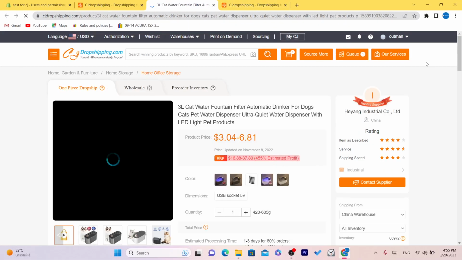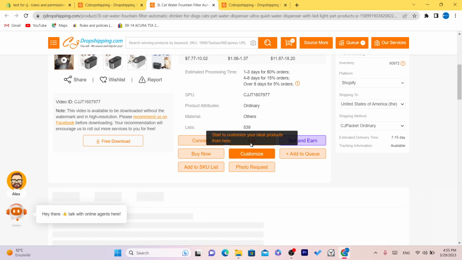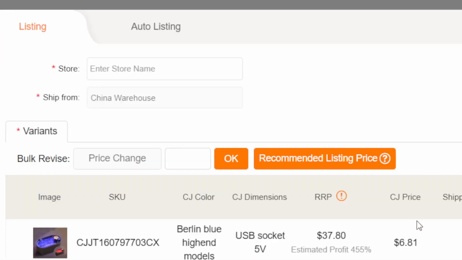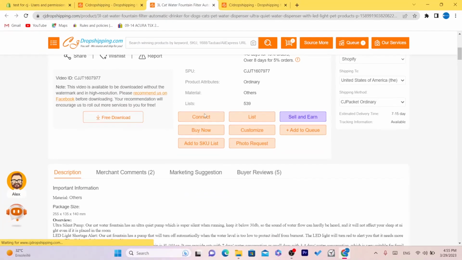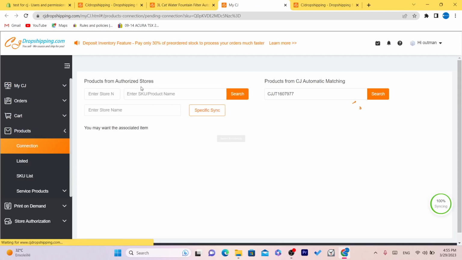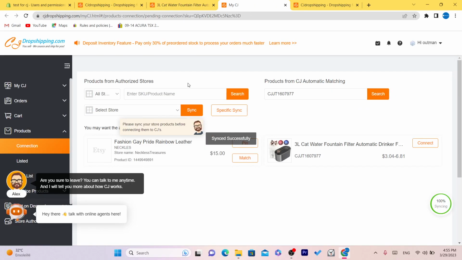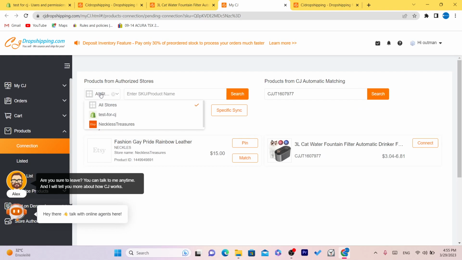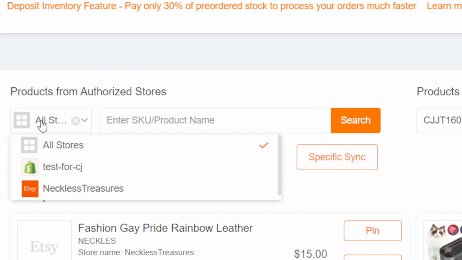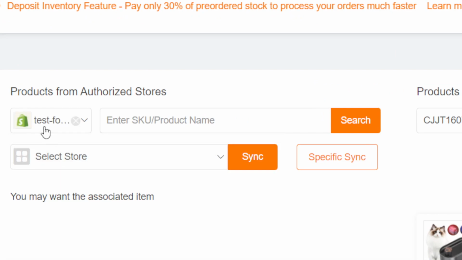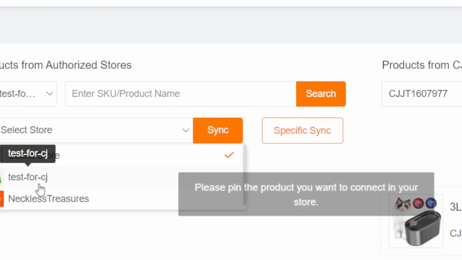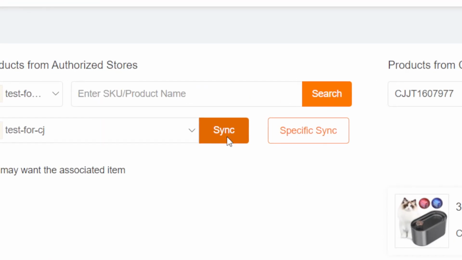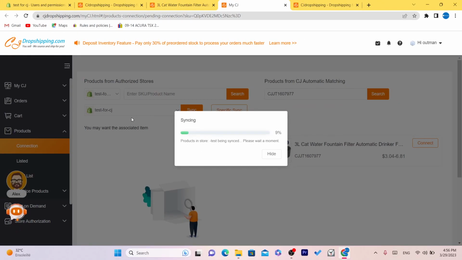Now what you need to do, you want to click on the product, scroll down and click on list. Before you click on list, guys, you want to click on connect. We just want to make sure that we have successfully connected our Shopify. Now where it says all stores, you want to click it and click on your Shopify store. Select your Shopify store and click on connect. Select the Shopify, click sync and click confirm. Make sure you select your Shopify.